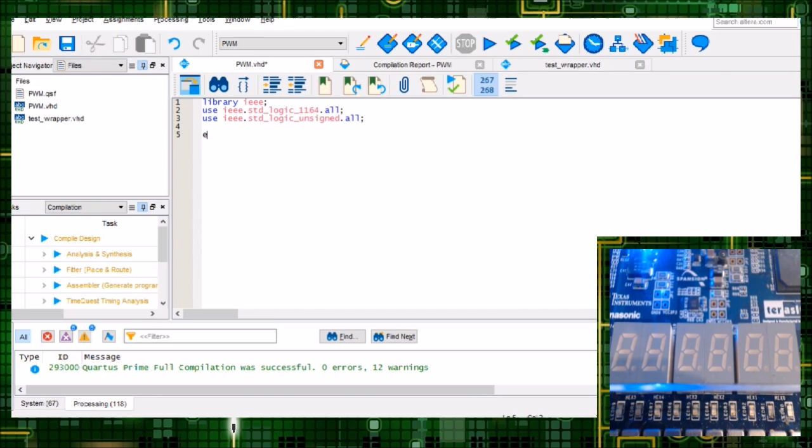Okay, so let's, as always, begin with the entity. Entity PWM is, and I'm going to include some generics in this design to make it a little versatile. The first of these generics is going to be what I'm calling max value. Now, max value represents the highest possible count value that our counter in our design can get to. In this case, I'm going to default it to 1000.